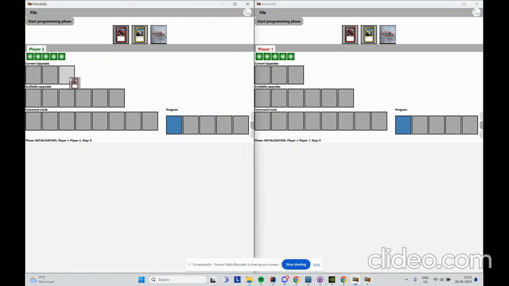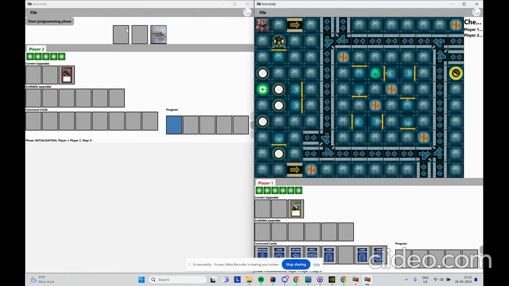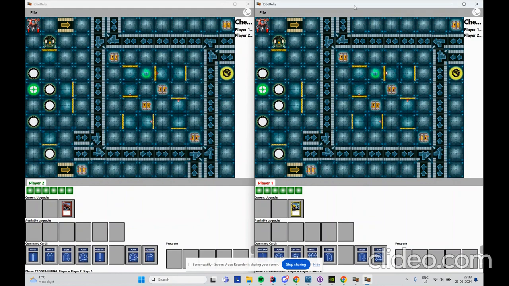But let's say I buy this card and say start programming phase. You're gonna see that the shop updates immediately for player one. And then if I do this, now I can buy because it's my turn. And then you see it updates here and starts the game.